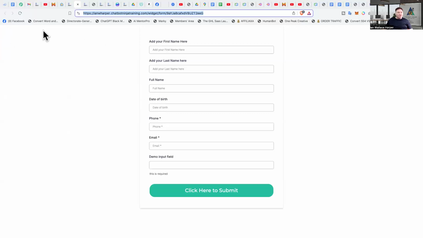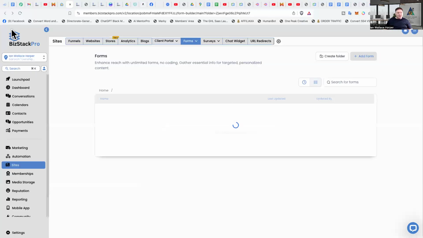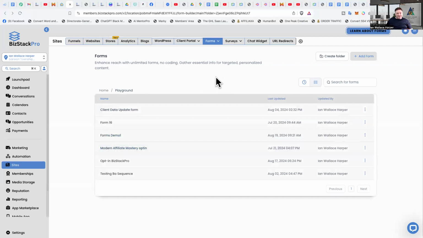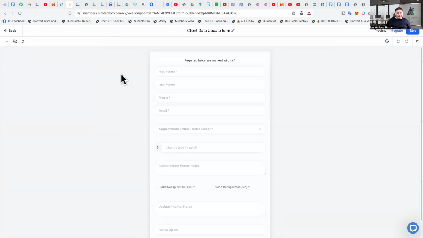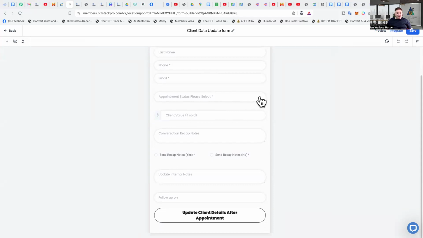Now what I want to show you is we're going to go back to forms here, and I said that they could also be internal forms, and some cool automations can be done from this. So what have I done here? I've actually put this out. I've made first name, last name, phone number, email, appointment status. It's a drop down. Go to the drop down.